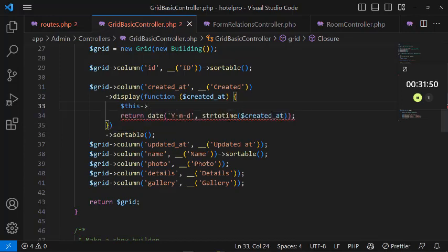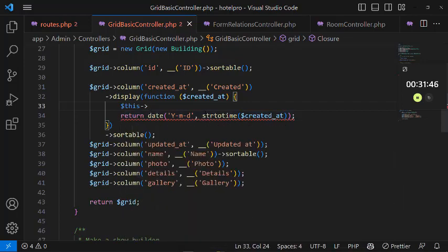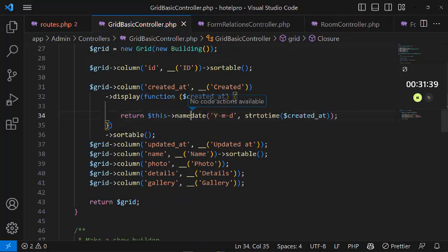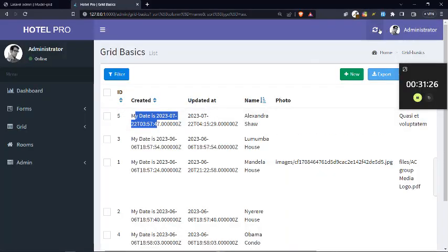For example, I want the name. Okay, so by doing like this, you'll be able to access other fields name or other columns name from there. See here, for example, I'm going to put the name of this particular building dash the date. I'm just demonstrating to you so you can get the idea. So if I come and refresh, you'll see I have the name and the date in the same column.